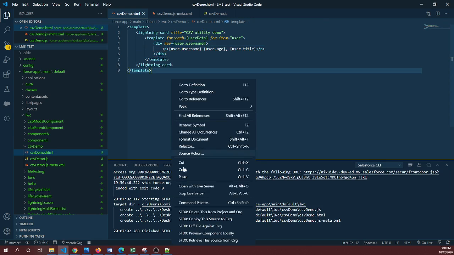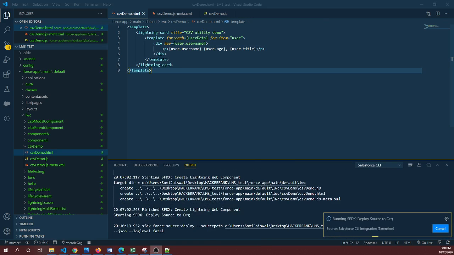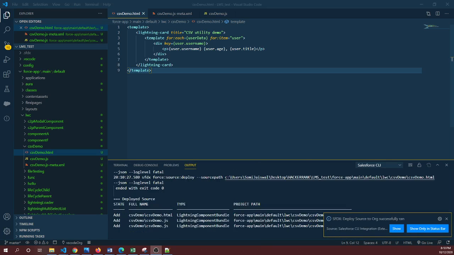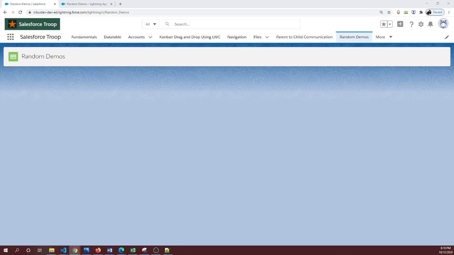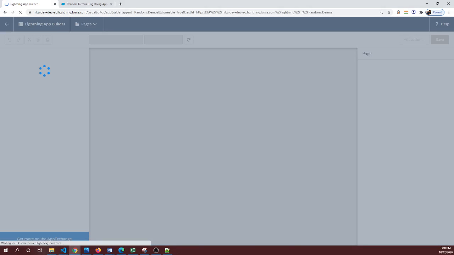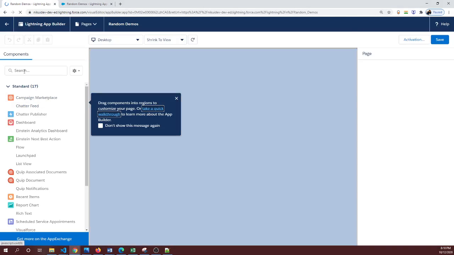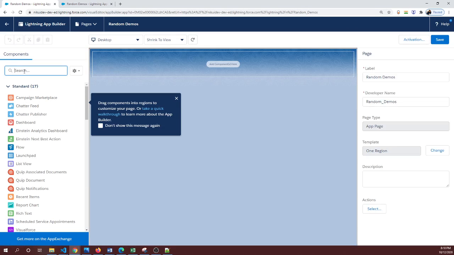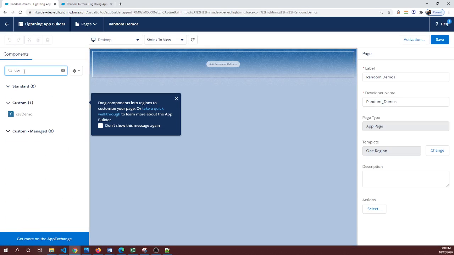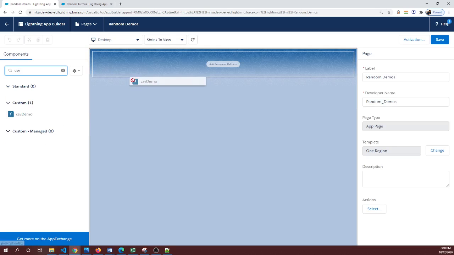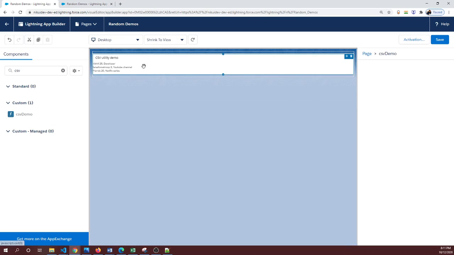And let's deploy this to the org. Now it's deployed. Let's go to our page. I already created a new page, random demos, in my org. I'll edit the page and place my component on this page. Till now we haven't written any code specific to CSV, but we are just setting up the code base so that we can visualize better. My component name is CSV demo. I searched on the left hand side and moved my component to the canvas area. I hit save.